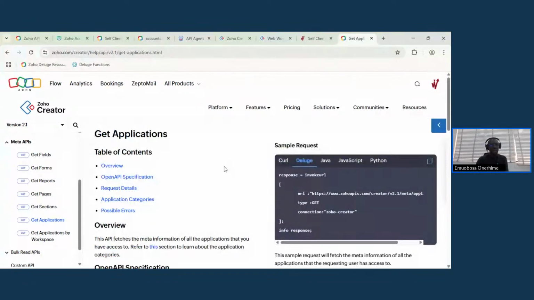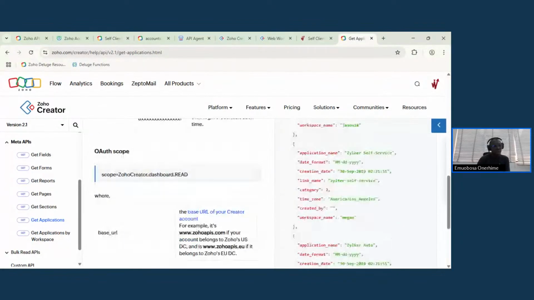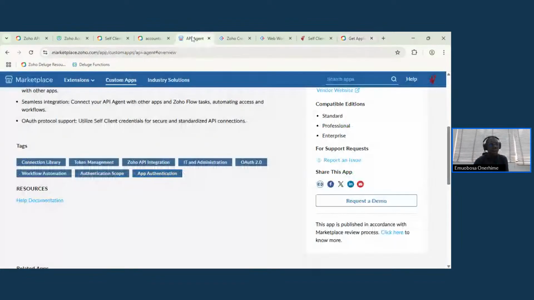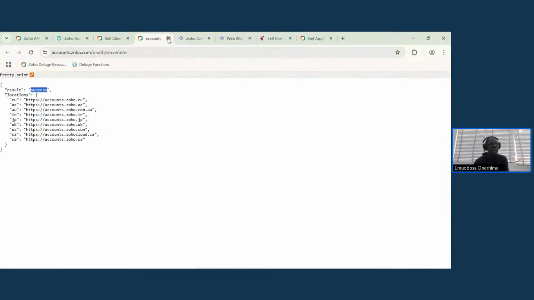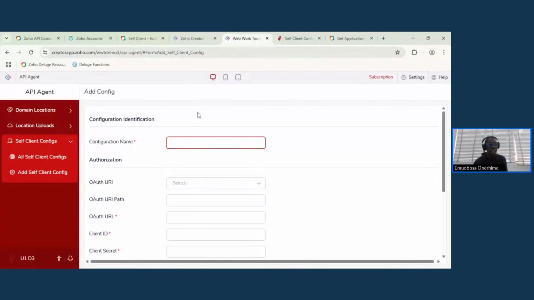So this is Get Applications. In every Zoho API product, you have the scope. The scope for Get Applications is ZohoCreator.dashboard.read. So now that we have the scope, let's close the documentation now. Let's close this, we're done with that. Now we can see the list of our apps, yes? We have about 5 apps in this account.